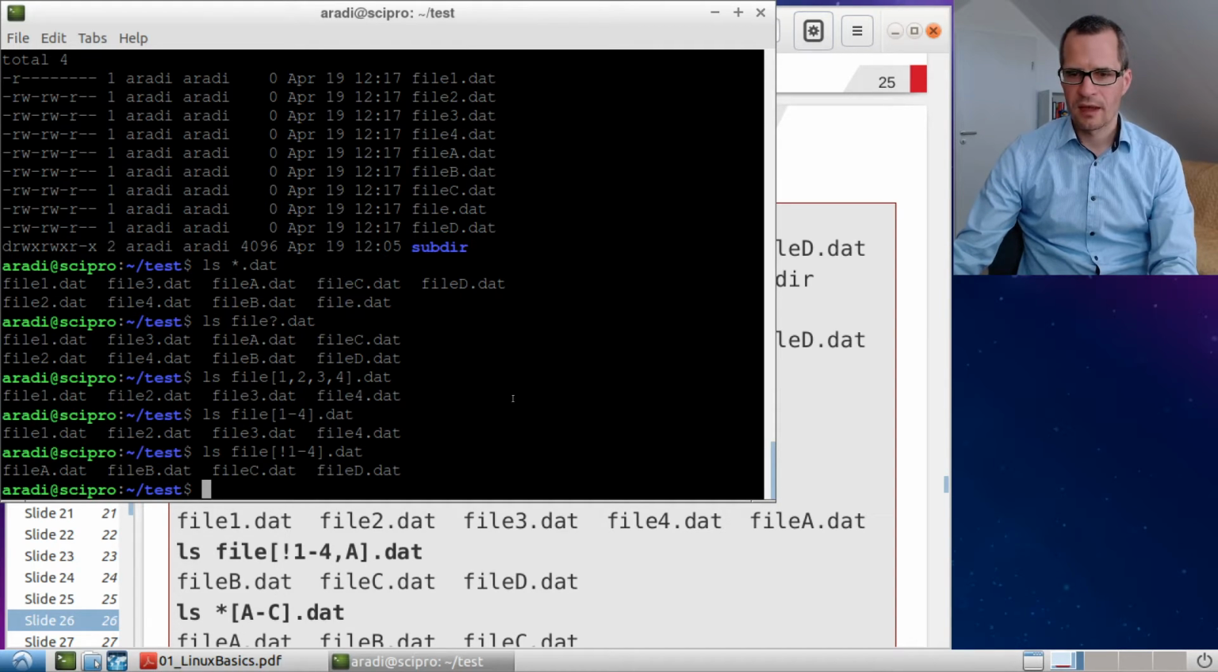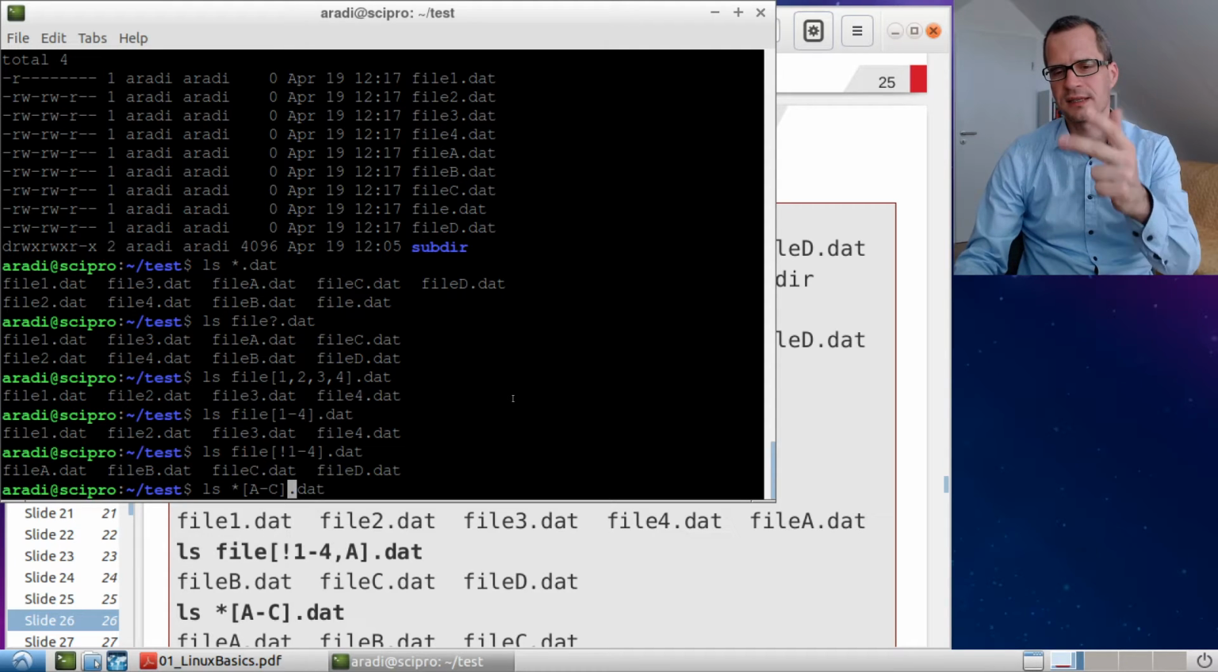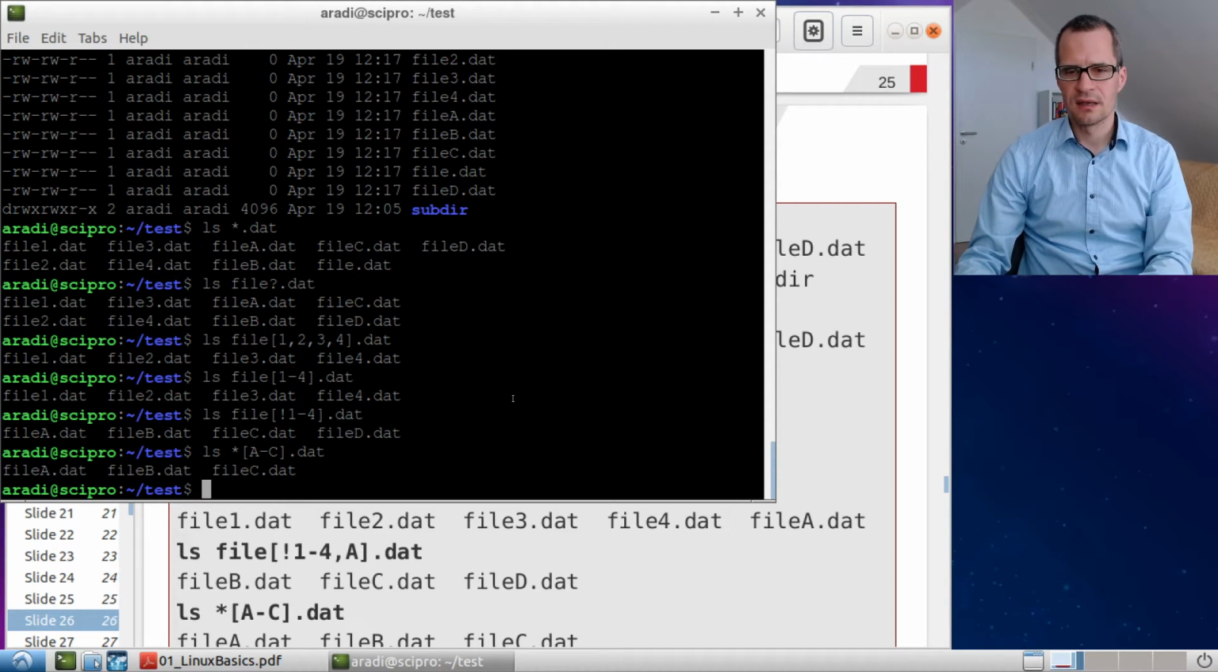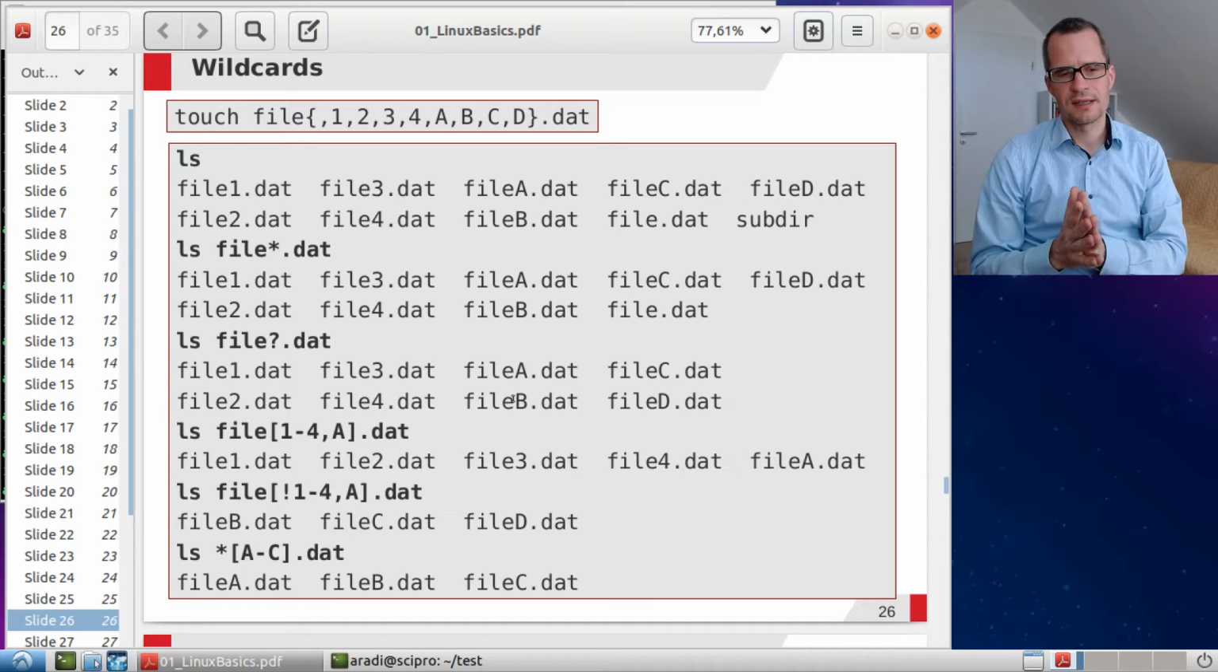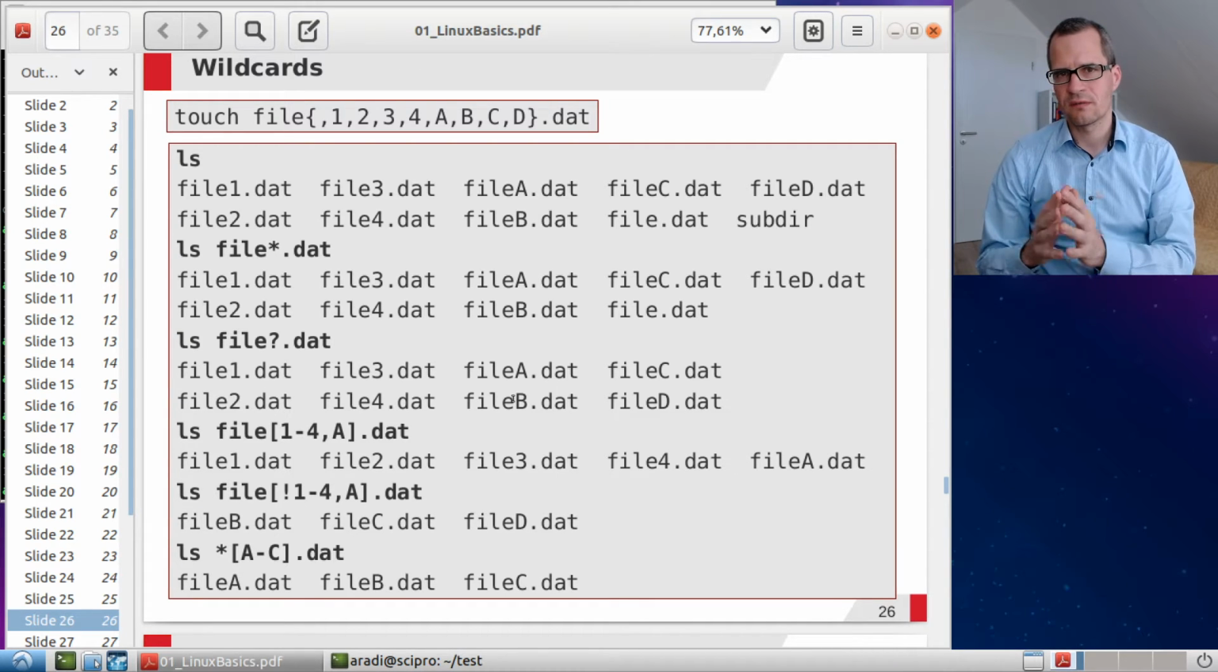Okay. And finally, for example, I could also use the star in that combination. I could say, okay, give me all the files, doesn't matter how they start, it can be any arbitrary string, but then at some point before the .dat extension, they have something between A and C, so that would be A, B, and C in that case, and indeed, this is showing me those files. So these wildcards are very, very useful to abbreviate commands and to specify patterns of files on which a command should act.